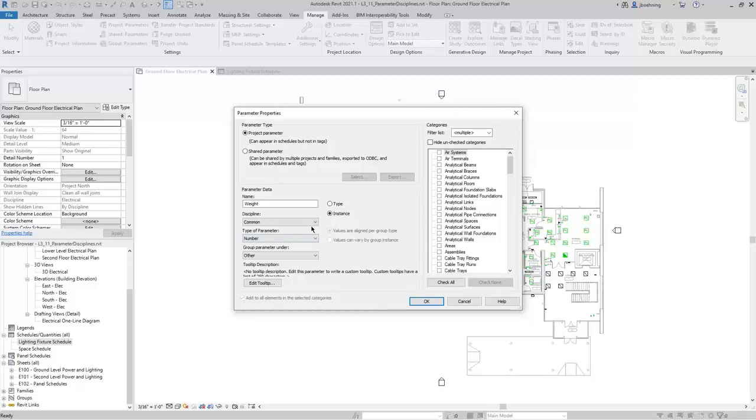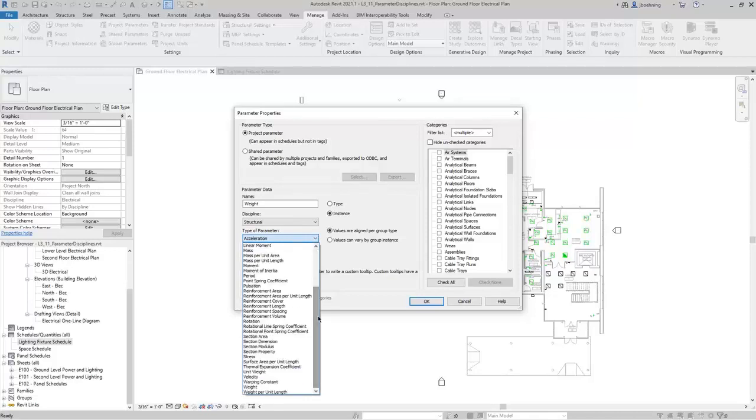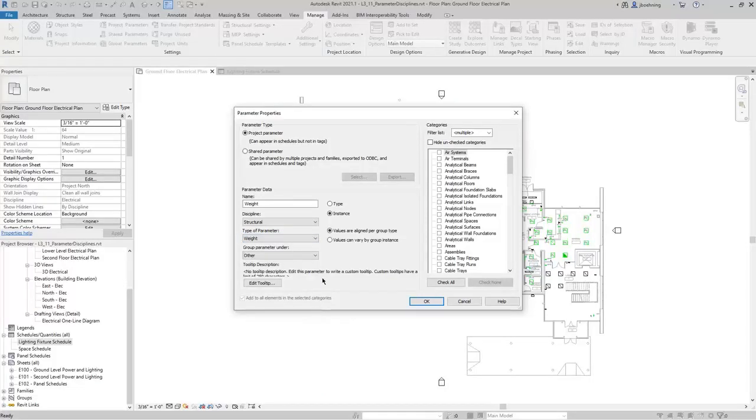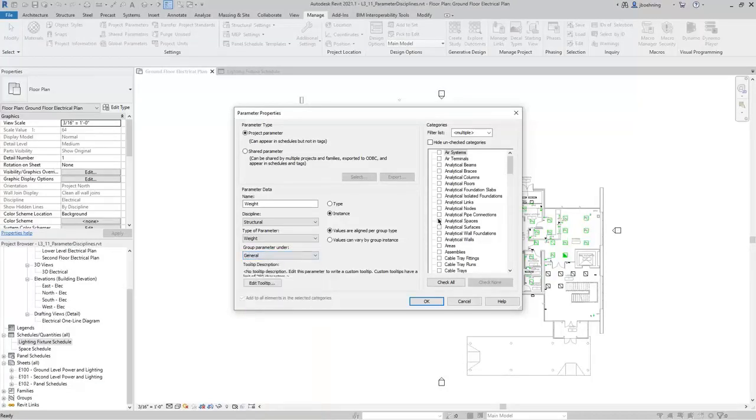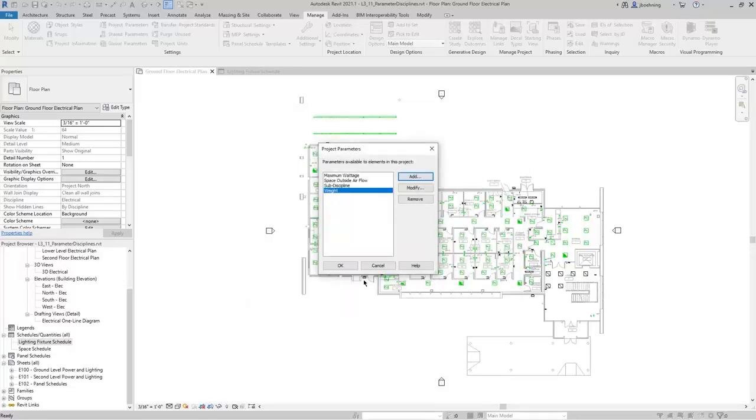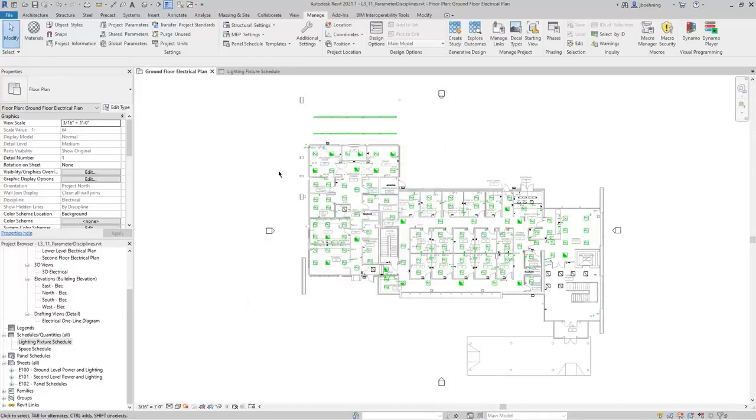So we could also expand the discipline drop-down and select Structural, and then expand the type of parameter drop-down and select Weight. Now we will be able to use the weight units for this parameter. For the group parameter under, I will select General, and then in the categories list, I will select Electrical Equipment. And then I'll click OK to create the project parameter, and I'll click OK to close the Project Parameters dialog.